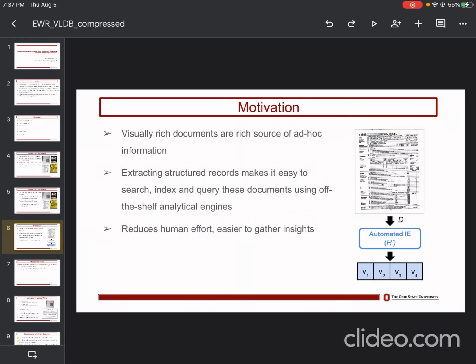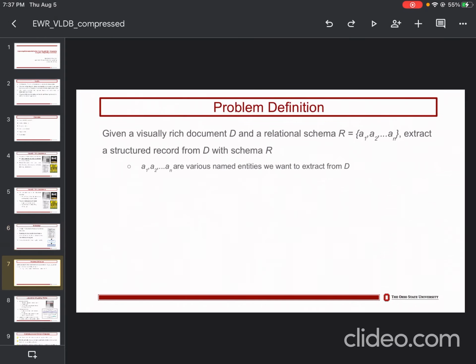That is made available through such visually rich documents, which makes extracting structured information from such documents an important task, because if we could automate extracting structured information from these unstructured or semi-structured documents, it would make it easier for us to search, index, and query these documents using off-the-shelf tools. And it also would mean that it is easier for us to gather insights from this document with minimal human effort.